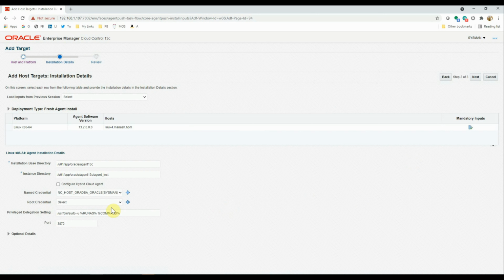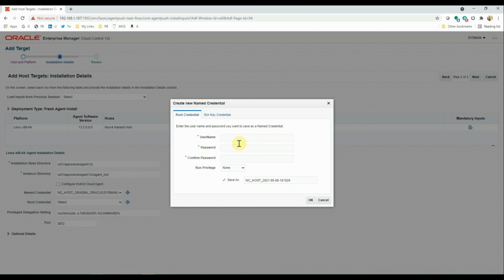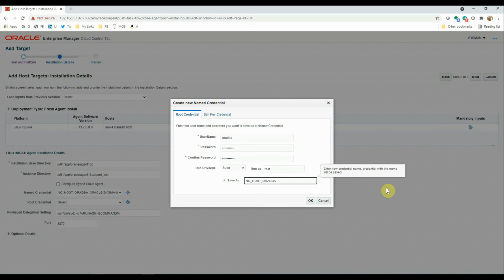Similarly, for the root credentials, we select OraDBA, password 123, run privilege will be sudo to root user. We'll save it with the name OraDBA to root. Click OK.